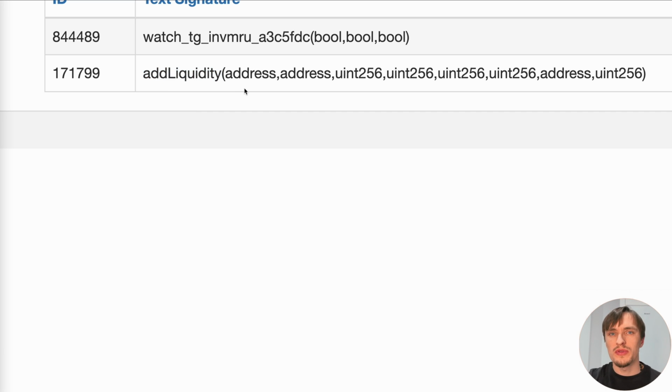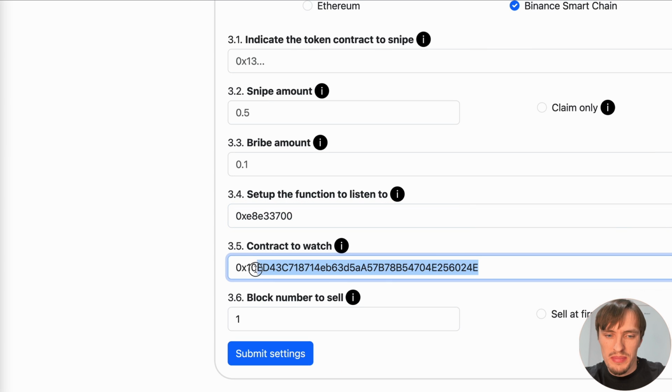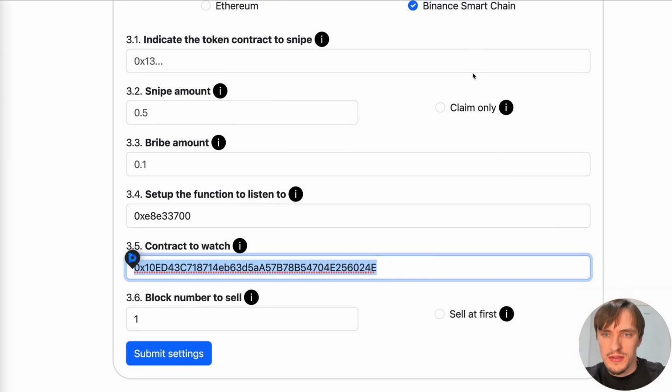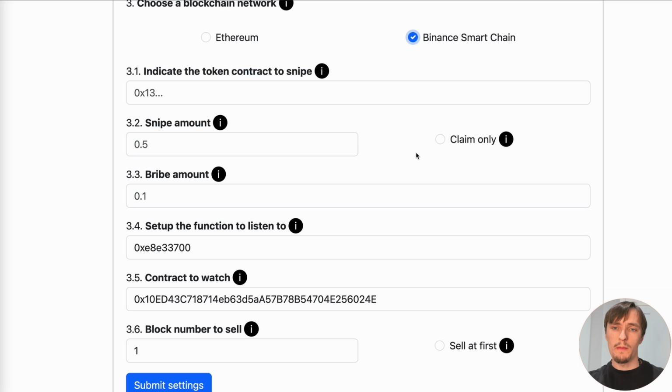And PancakeSwap doesn't use the addLiquidityETH function. They usually use this function, addLiquidity. And this contract is the PancakeSwap router for Binance Smart Chain. This is the main smart contract for making swaps on Binance Smart Chain. So that's why it's updated, because on Ethereum you use Uniswap v2 and on Binance Smart Chain you use PancakeSwap.